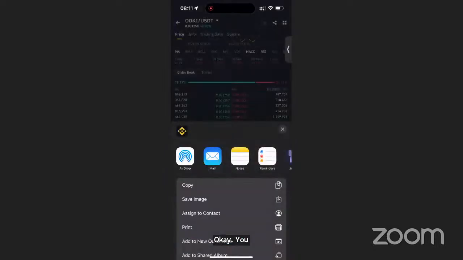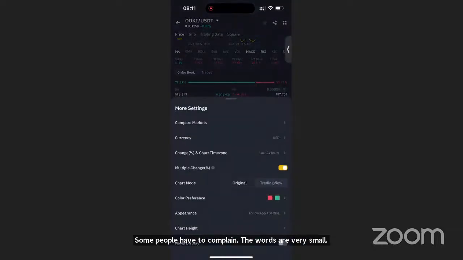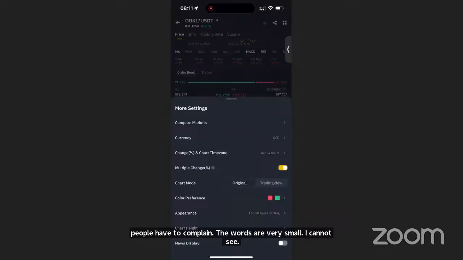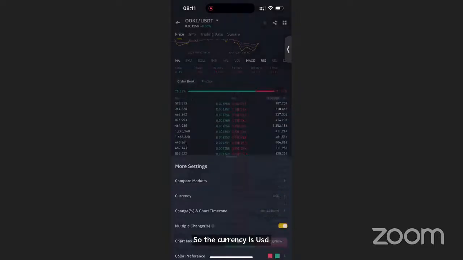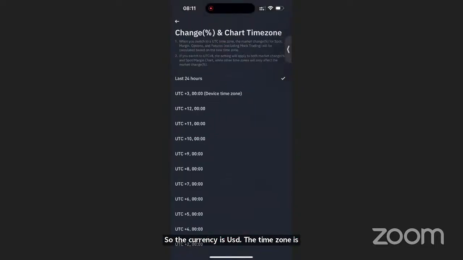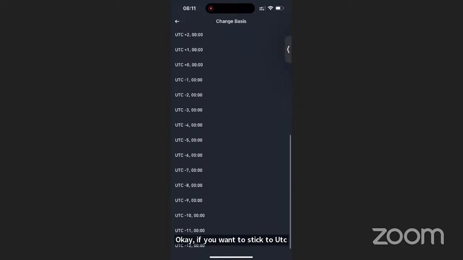Some people are about to complain, the words are very small, I cannot see. So when I tap here, here opens up. Let me see, there is something called a new display. So this is it. The currency is USDT, the time zone is using 24 hours. It is not using UTC. It's using 24 hours.